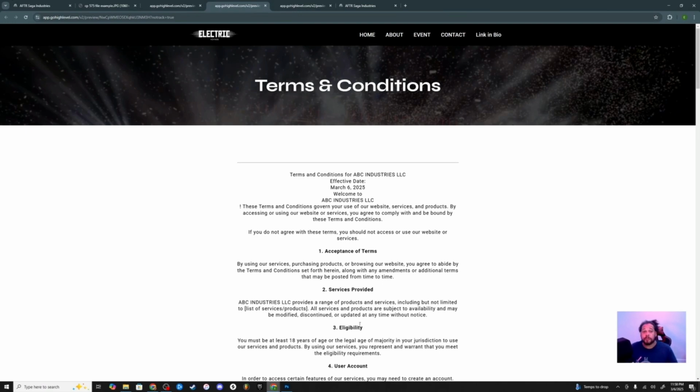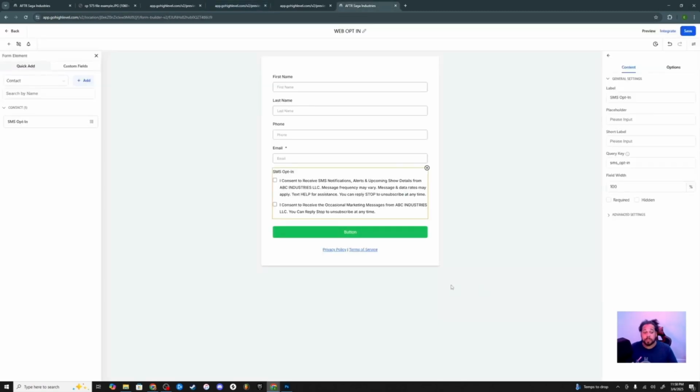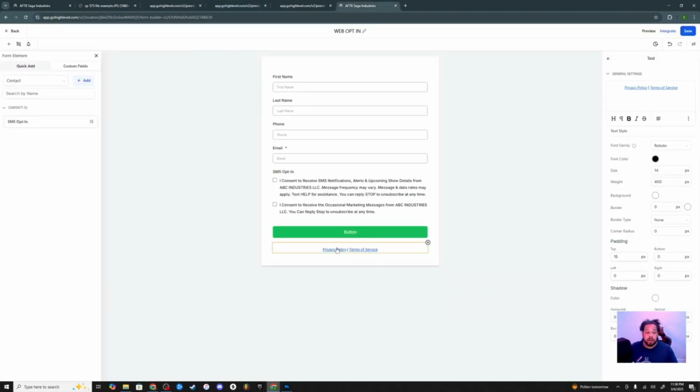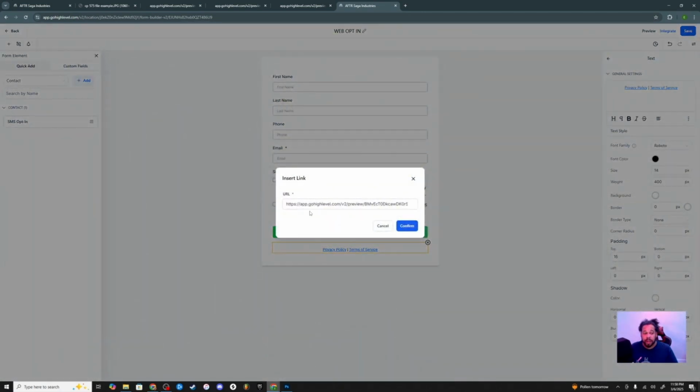If you're using our form builder, it is very simple to go in here and add the text fields. From there, you can add the text information inside of this box. And then if you highlight the privacy policy or whatever text you add in here, you can click on these three dots, create a hyperlink, and add the link to wherever your privacy policy is stored. Same thing goes for the terms of service.